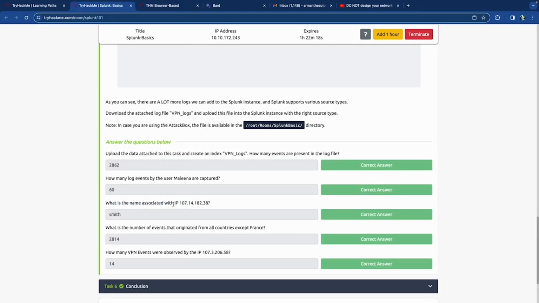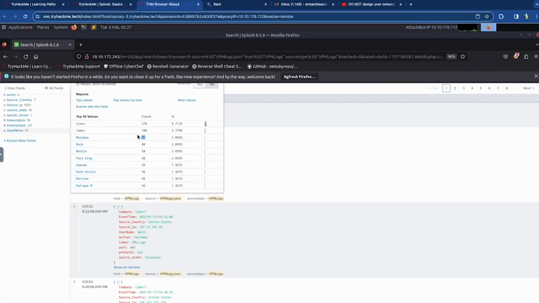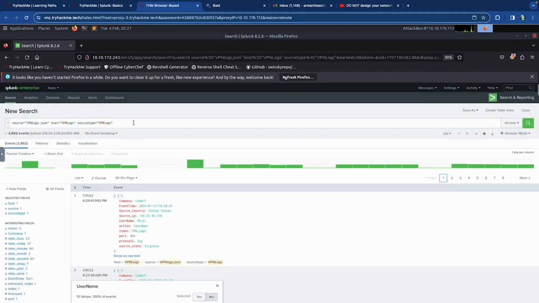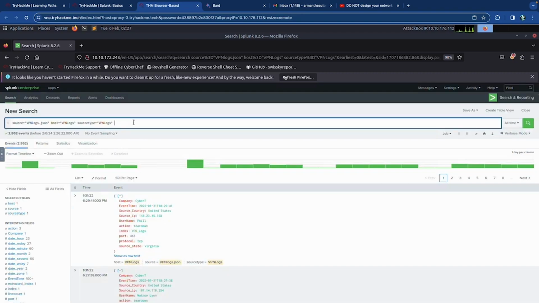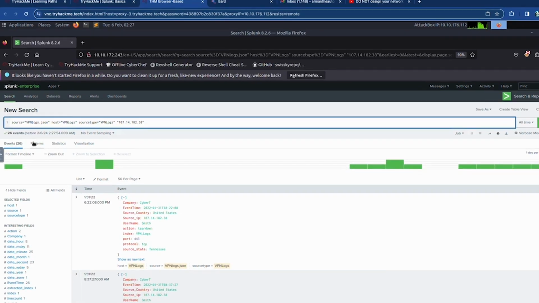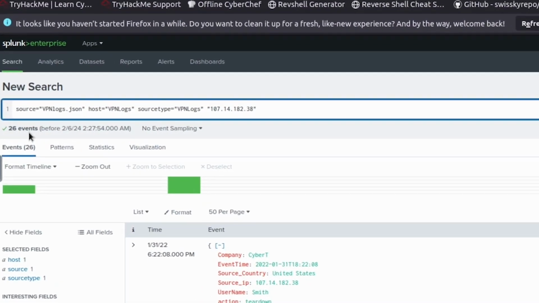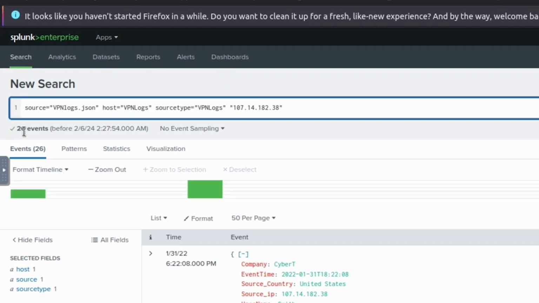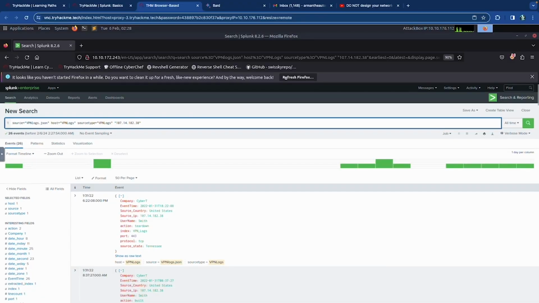What is the name associated with IP 107.14.182.38? And as I mentioned before, we literally are just going to go over here, and then you could do quotes and just paste it in there, end quotes. It's like a really easy way to search for it. And then it updates the number of events that we have, which in this case would be 26 events.